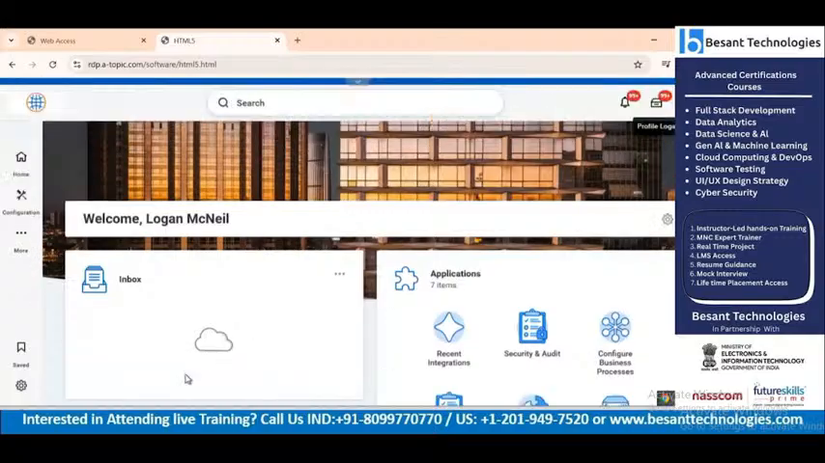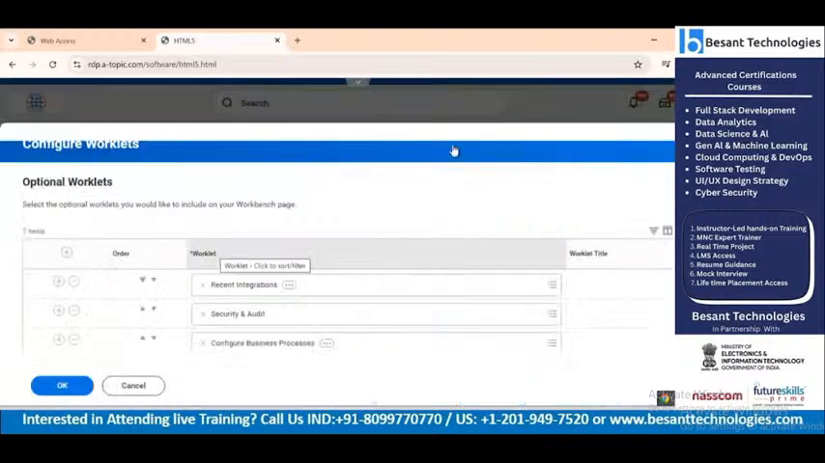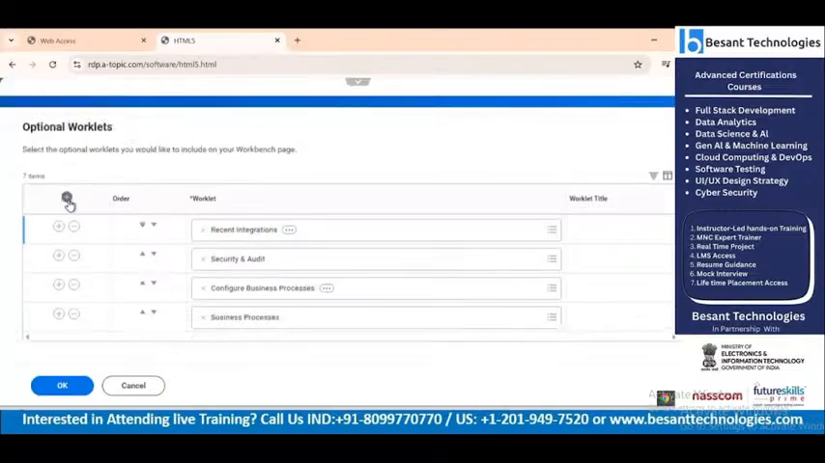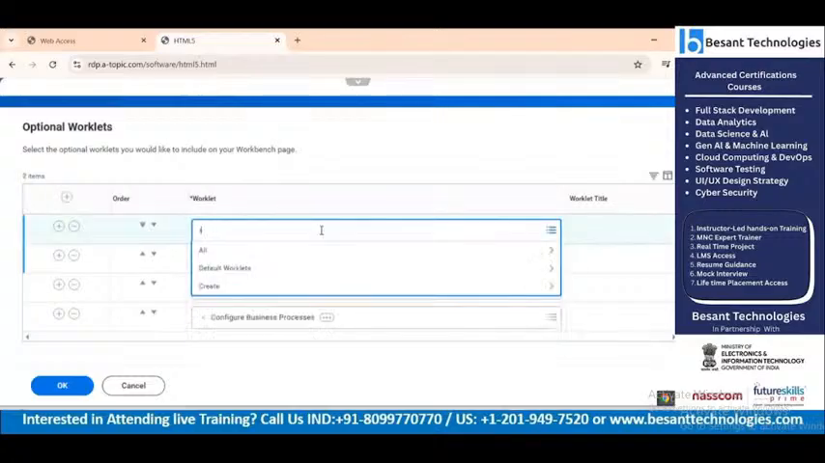So over here, when you click on a gear icon, you can customize this app based on the applications you want to see on a day-to-day basis. For example, if you do more integration tasks day to day, you can add multiple items here which you can view over time. Like for example, I can add here integrations.